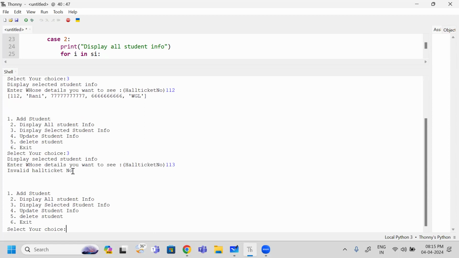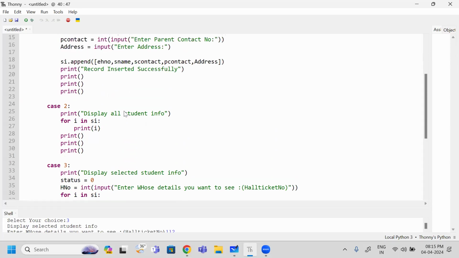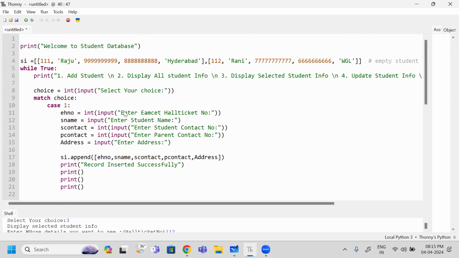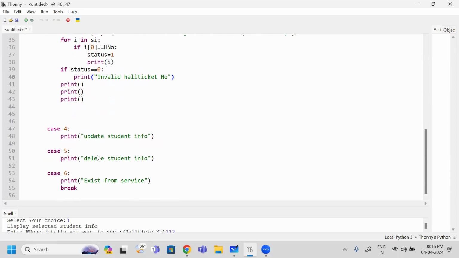But how did you achieve that mechanism? By including one additional variable. By using this additional variable, I found whether that record existed or not. This is one simple method to display selected student details. Next one. What is the other option still pending?